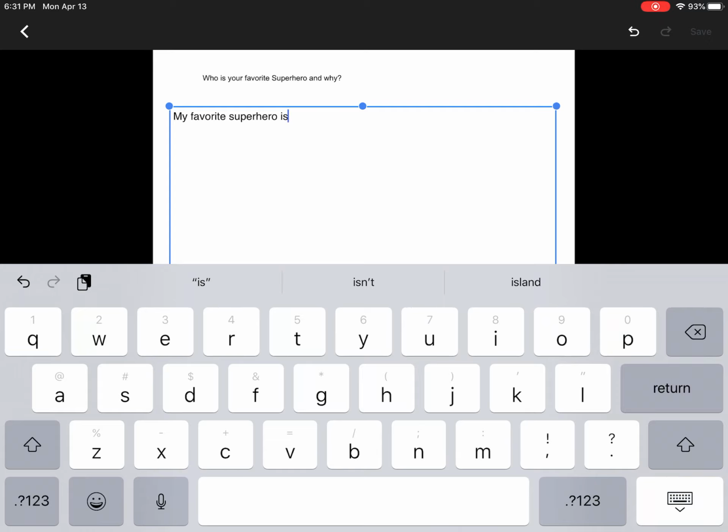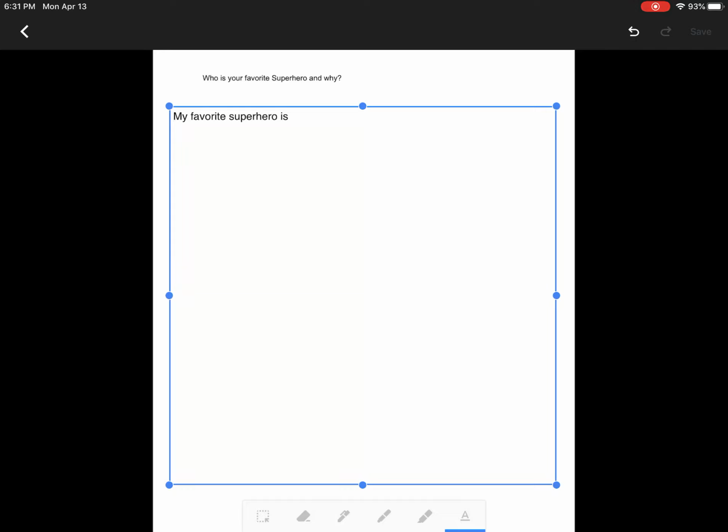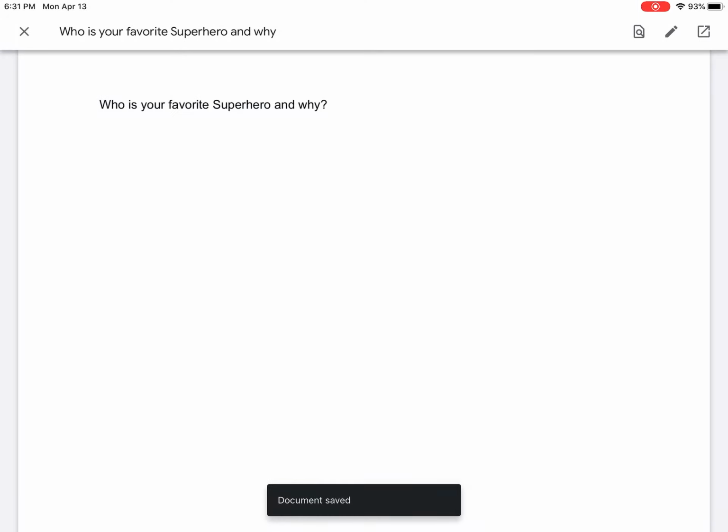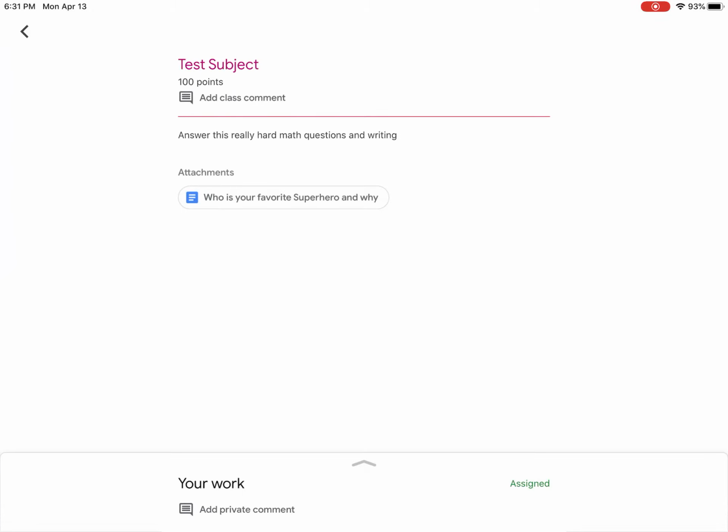Now take away your keyboard, and when you're done, you are going to want to click up here. Even though it's not highlighted, it's in the right corner, it says save. You're going to want to click the save. So now it's saving, and you just have to wait. And on the very bottom of the screen, it says document saved. So now if you click out of there, you're back to your attachment that you clicked on. Who is your favorite superhero and why? And you can check to make sure your work is there.